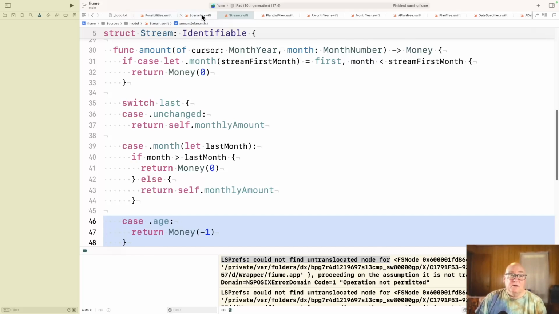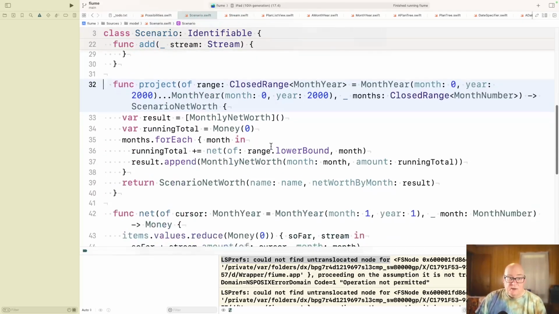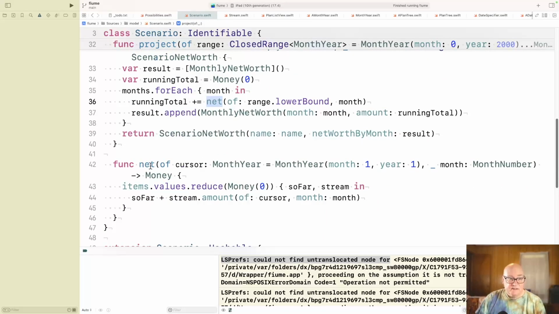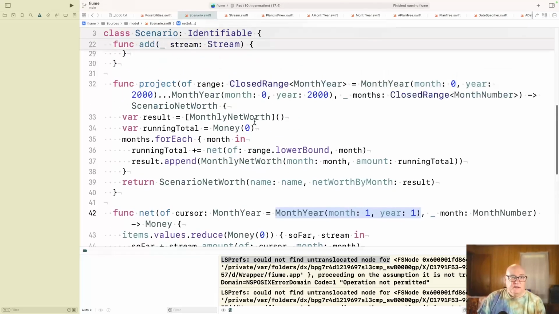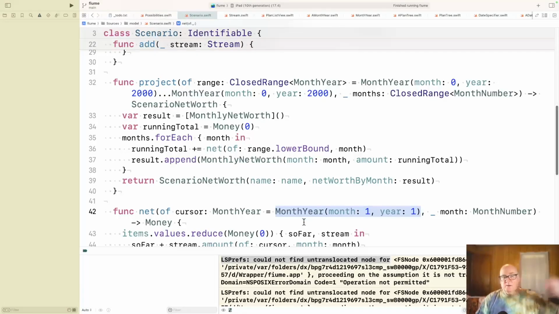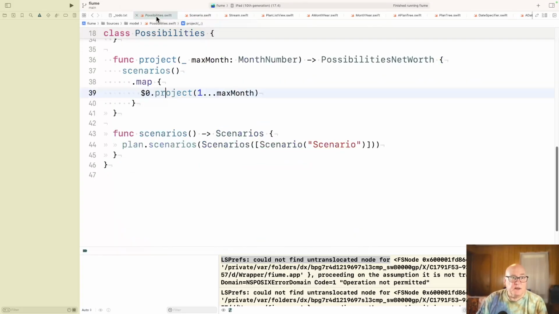Okay, so there's stream. Well, who calls stream? Well, it's scenario. We have Scenario.project, which gets the net for each month, and that calls stream amount. So here's the call to stream amount. We've passed a month year in. We've got a sort of junk value here, and then its caller, because we know the start date is part of the range of dates we want to do, and so we know that's up at the very top, so we've got to work our way up. Okay, so project calls net, which calls stream. Who calls project? Well, that's possibilities.